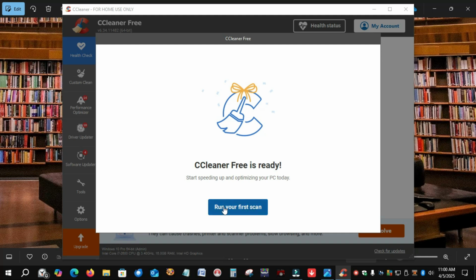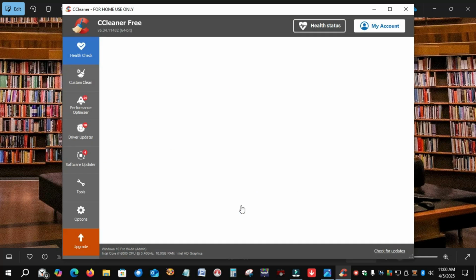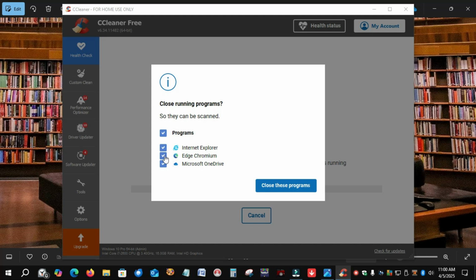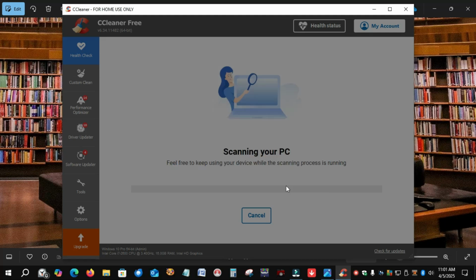The first time you run this, you really need to do this health check, otherwise it'll bug you to death to do it. So run your first scan. I leave all these checked, so it's going to automatically close the Edge browser. It's not even open. Microsoft OneDrive, I don't like the OneDrive. Internet Explorer browser, I don't even know why it's there, because we don't even use that one anymore. So we're going to close these programs.